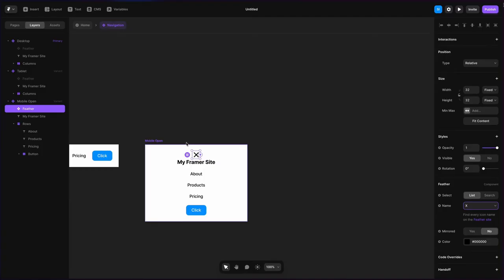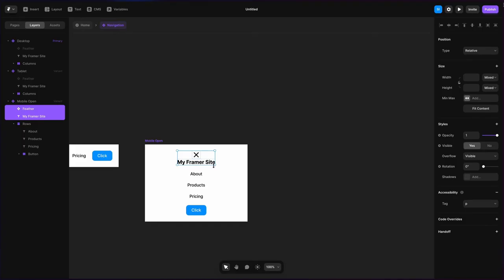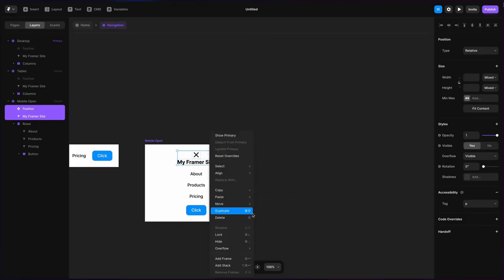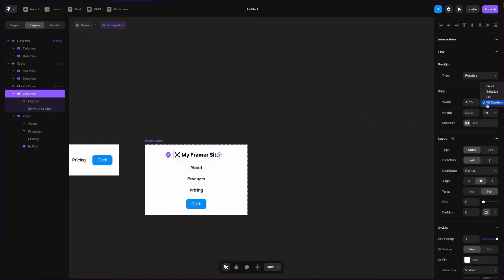And so now I've got all of these things stacked on top of each other, which isn't quite right. But if I select both the X icon and the title of the site, and I right click, I can add a stack. Let's set the direction to horizontal, the distribution to space between. But again, this isn't quite right, and that's because my width and height weren't set to fit content. Let's actually have this be fill, not fit. And then again, we need to change this back to space between.